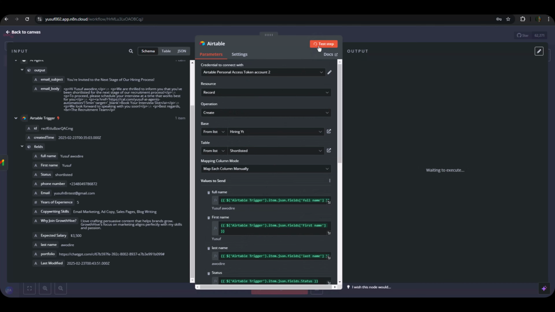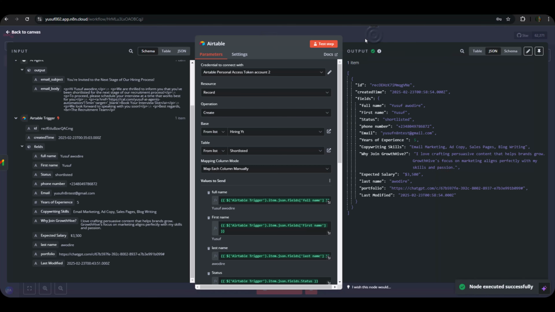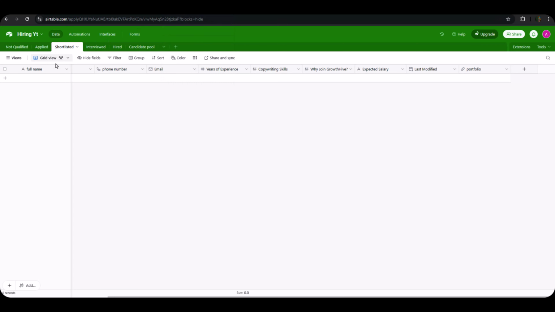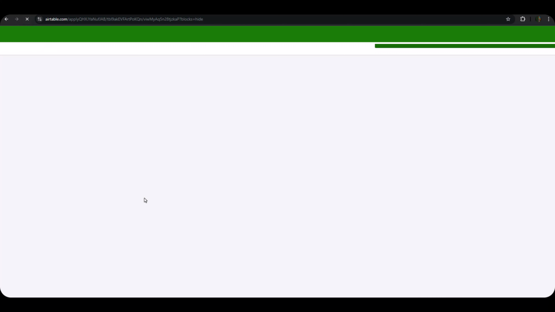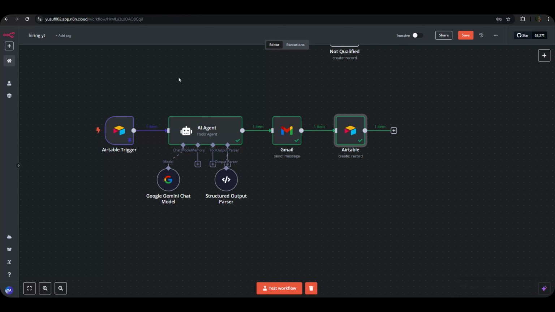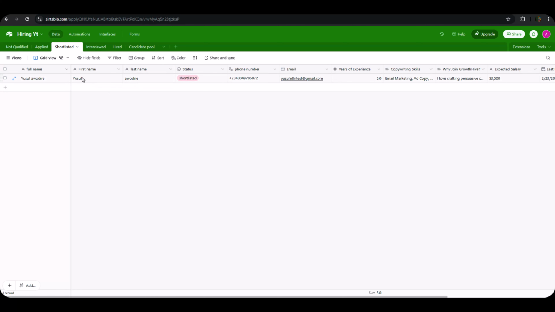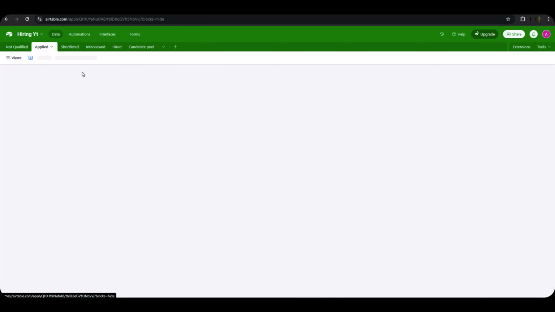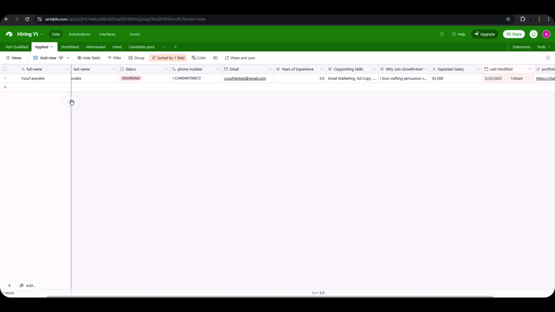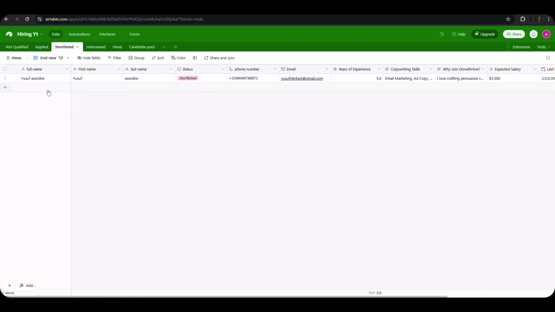So let's go ahead and test this step. Yeah, perfect. We got an output. So if you go back to our Airtable shortlisted table, let me try refreshing this. We should be able to get a new record created if everything is correct. Let's check. Alright, so of course, yeah. Automatically we have the data here. So whenever the HR changes the details of the applicant to shortlisted, a new record is going to appear in this table.